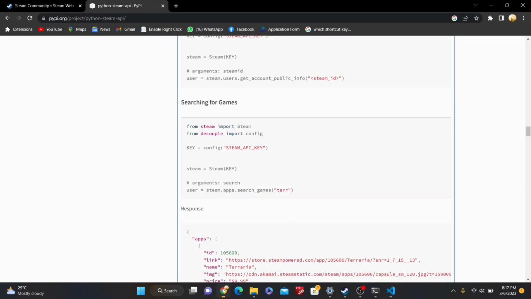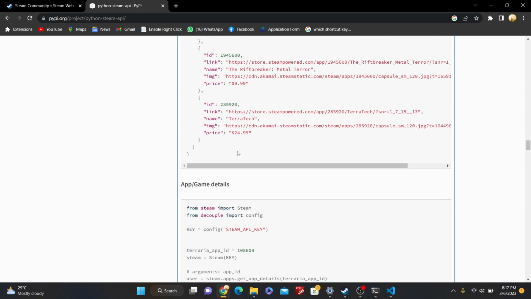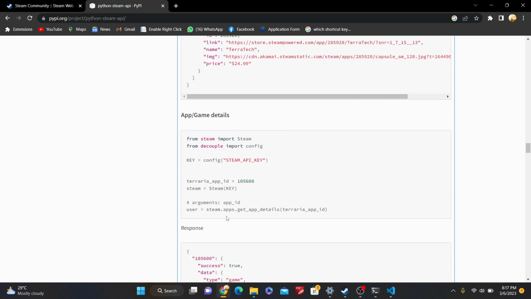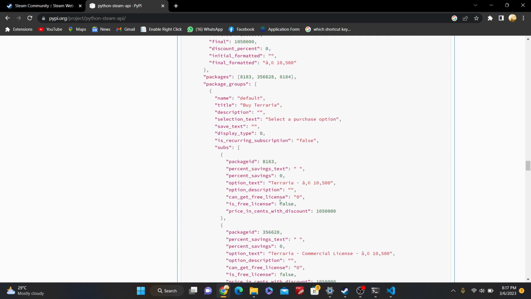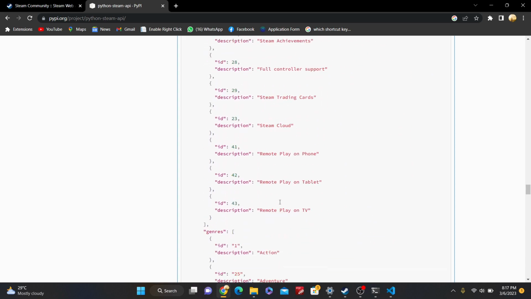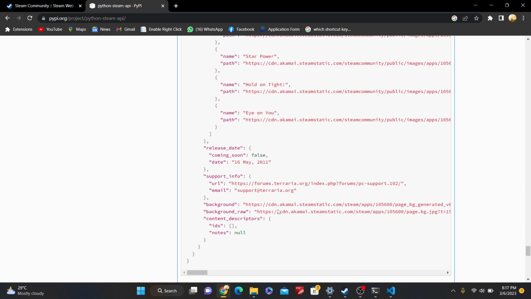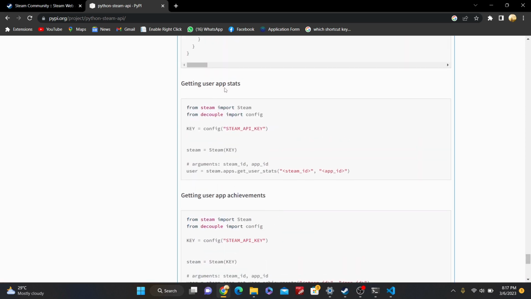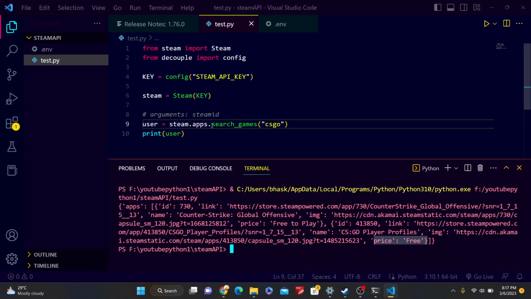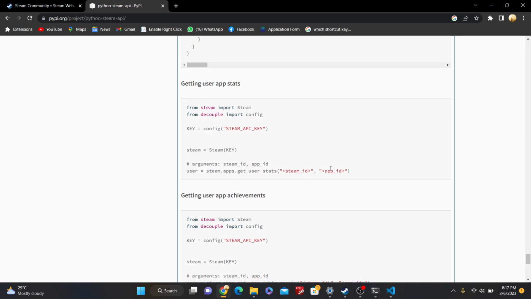So let's check the next one. The next is get app details. Okay, so this is basically the same thing. So what's the next function? So the next function is what? Okay, so user app stats. So Steam ID, app ID. So let's check it. User app stat for this game.